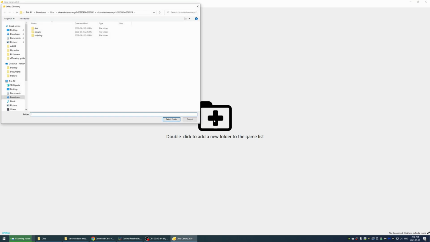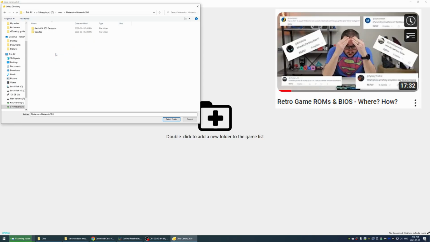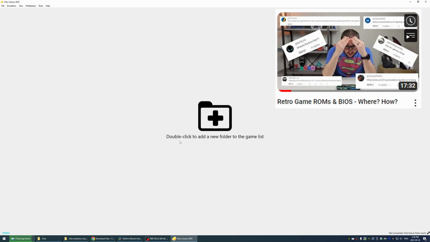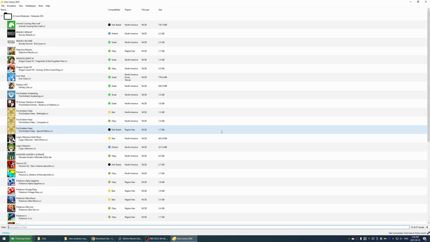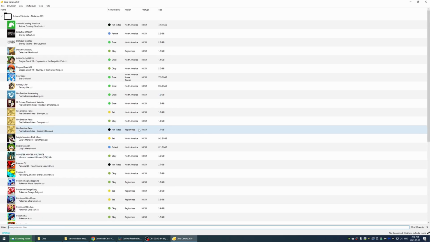So let's double click to add a folder, and then you want to browse to where you have your 3DS ROMs. If you don't have any 3DS ROMs and you're looking for some, I made a video on how to find ROMs and BIOS files that I'll link in the description. Once you add your folder, you should see all of your games populate, and you'll see them all here. If it's not showing up, you might have them in the wrong format. I have them in CCI, but there's also 3DS, CIA, and there's some other ones as well.